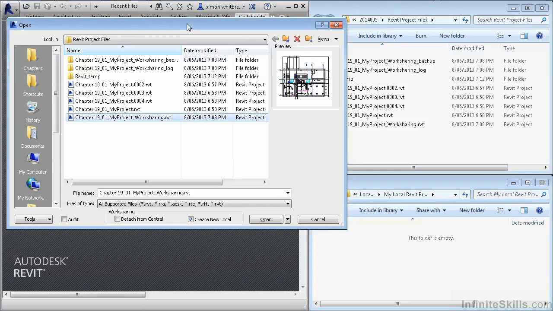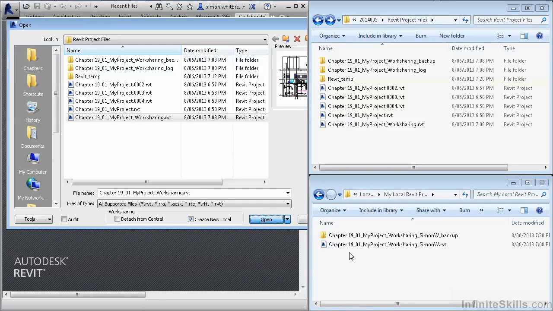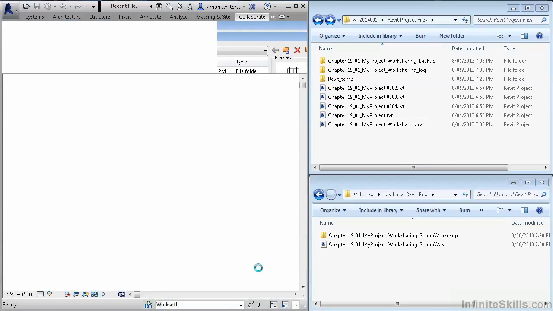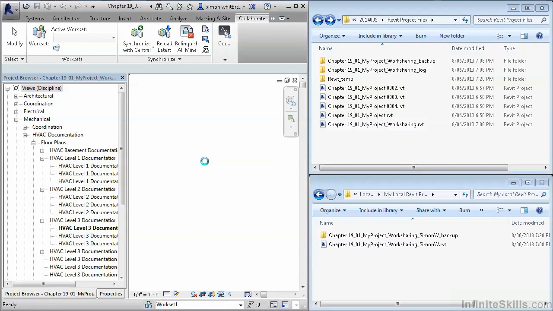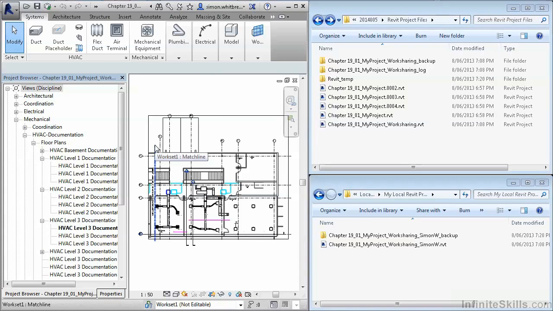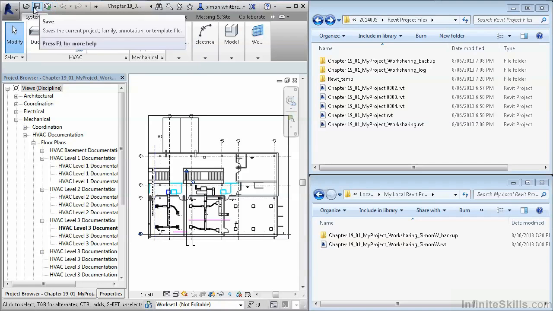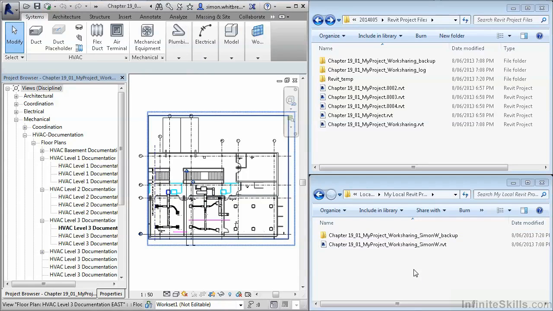I'm going to click on Open. Revit's going to take the work sharing file here, copy it into my local folder, rename it, and then open it. So there's the local file. It's already been copied and renamed, and now Revit's opening that file. The other thing to notice is that now that that file is open, we have two save buttons. We have a save, which saves the current project into my local directory.